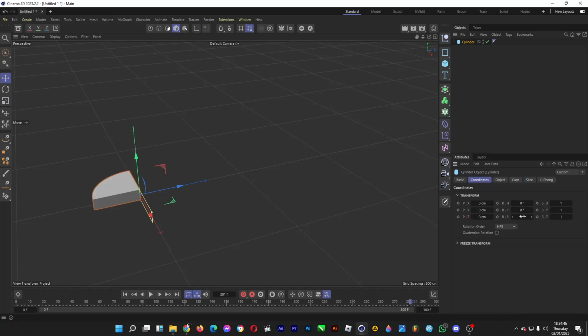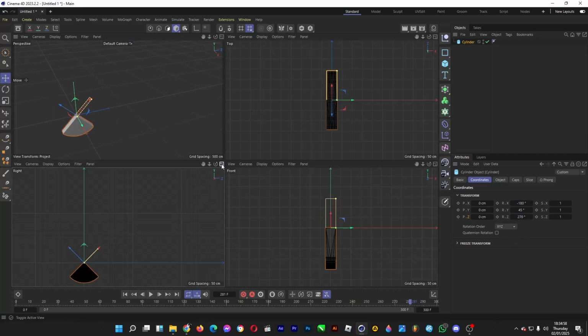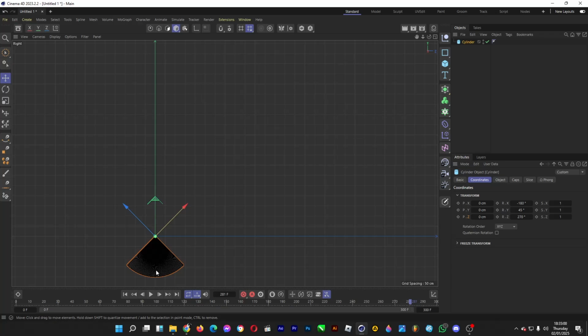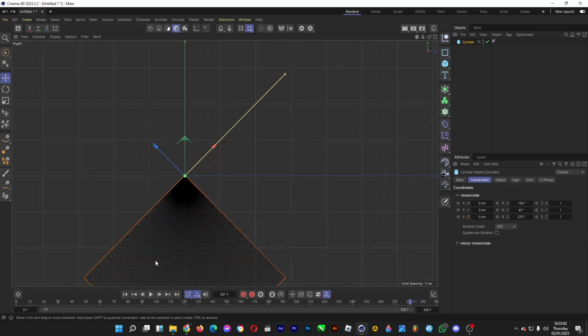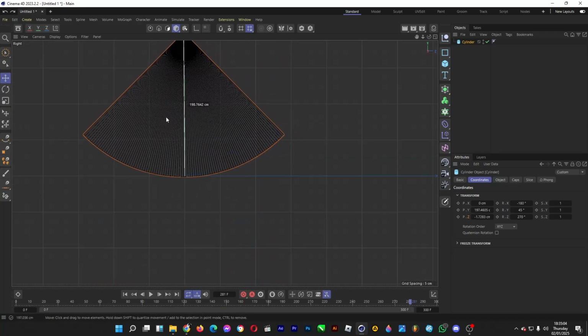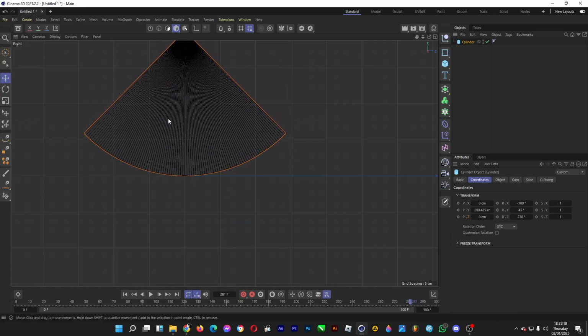Go to coordinates and then change the H rotation to 135 and then change the order to XYZ and then change the Z value to 270, just like this. And then place the base of the quarter cylinder so that it lies on the ground. Just like this, pretty much. Alright, this will do.